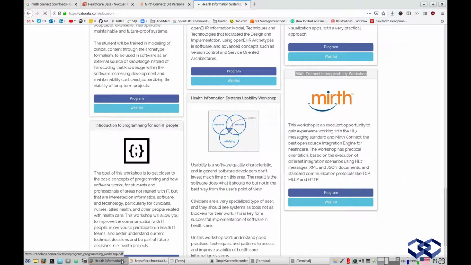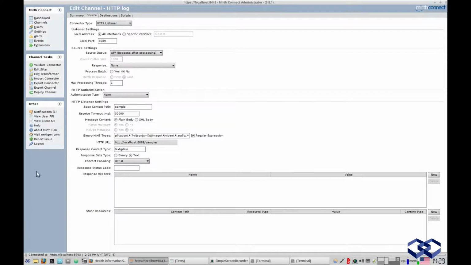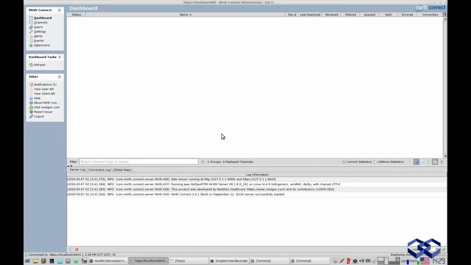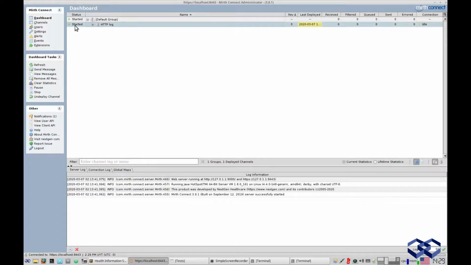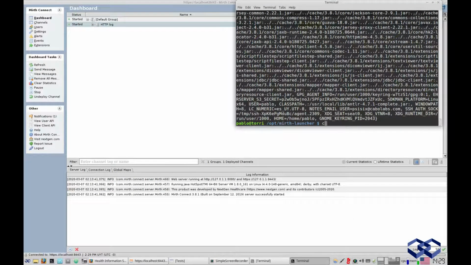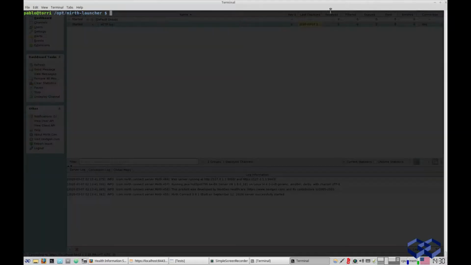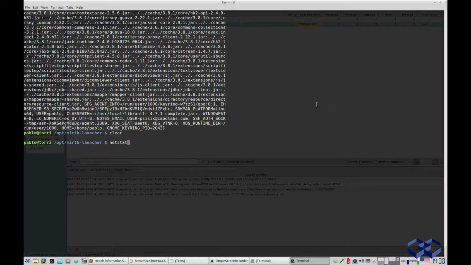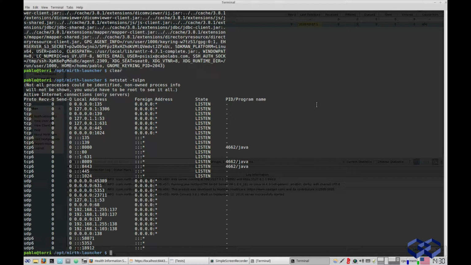But going back to our channel, the next thing after you configure the channel is to deploy the channel. Deploying the channel will make this port open and available to be invoked. So I will just click here, deploy channel. Are you sure to deploy? Yes. You will see here that this should say started, and you will see some indicators of the messages that were received. Also, if I go to a terminal and check for the port, you will see the port is taken by Mirth Connect.